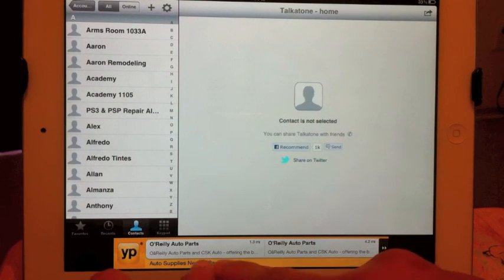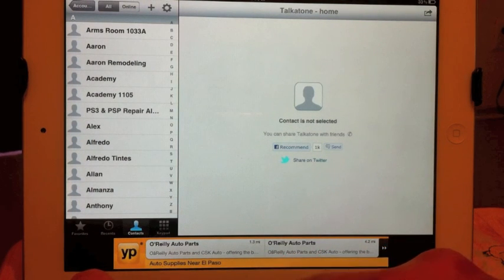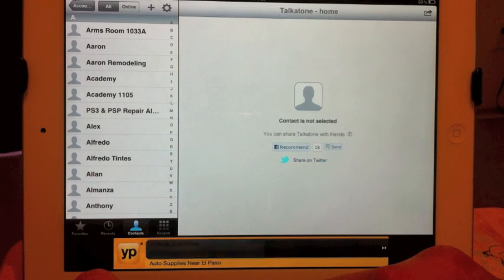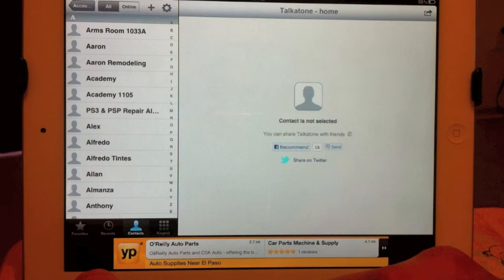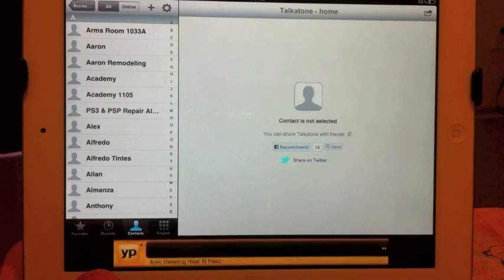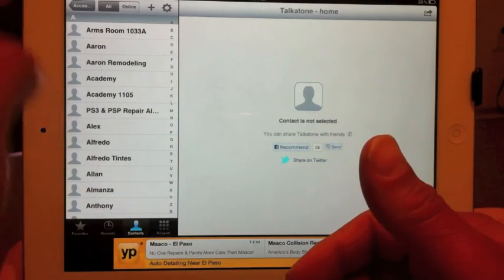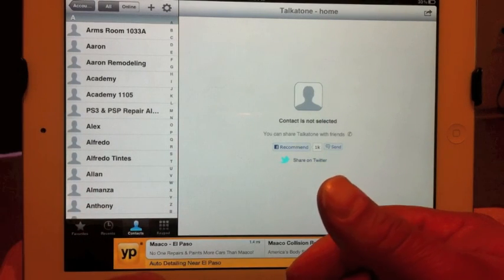It's a very good app. You get ads at the bottom, but it doesn't bother me. It's a free app. Google Voice is free. You can make calls to anybody in the United States and in the world, but they'll charge you, I think, 10 cents if you call outside the United States, which is not bad. You can use your iPad or your Android tablet. Android has this app too, Talkatone.